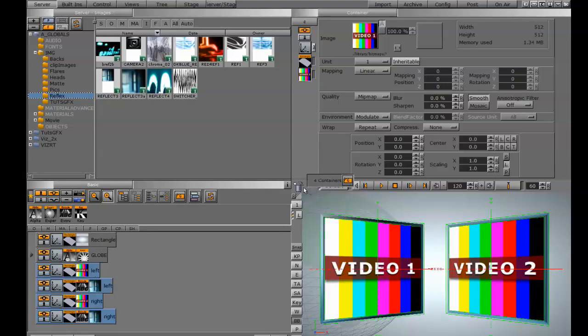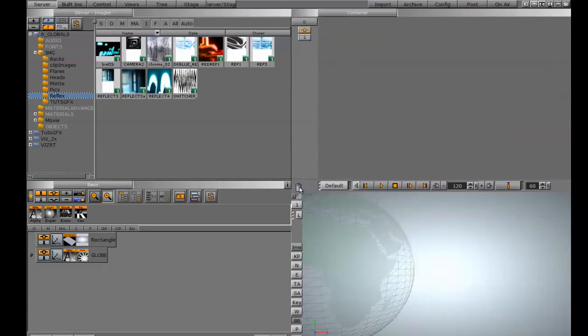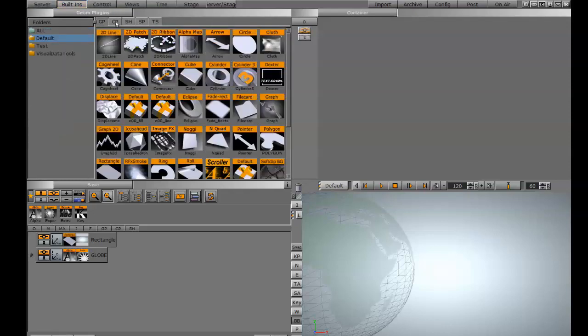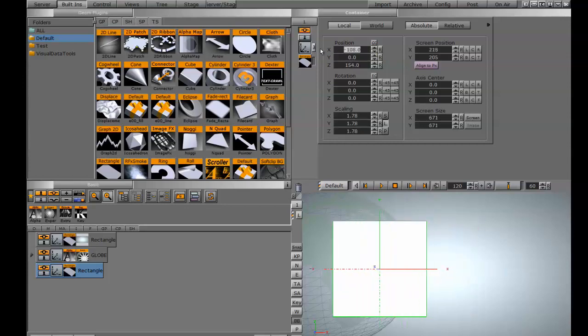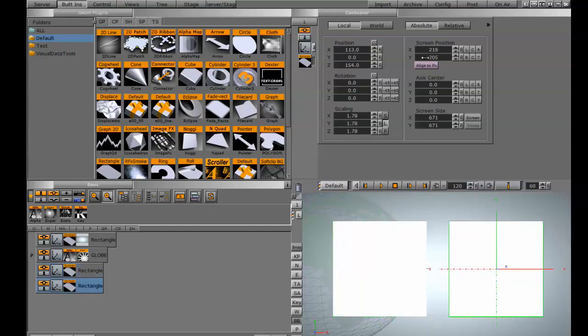Another option for us is to actually use a mask function. So what I'm going to do is go back into my built-ins again. This time we're going to start again by using a rectangle, and we'll just drag a rectangle down again. I'll go in and reposition the Z position up a little bit, and I'll scale it up, move it to the left a little bit, and I'm just going to copy this rectangle and move this one to the right.